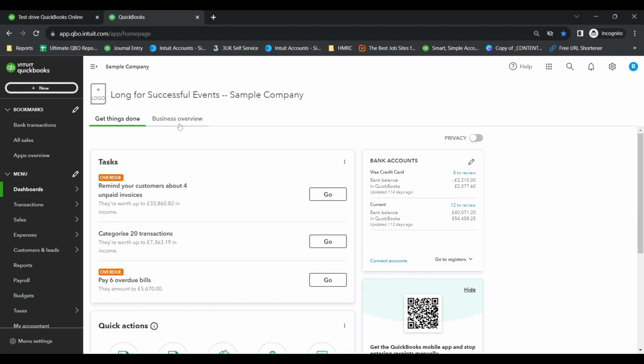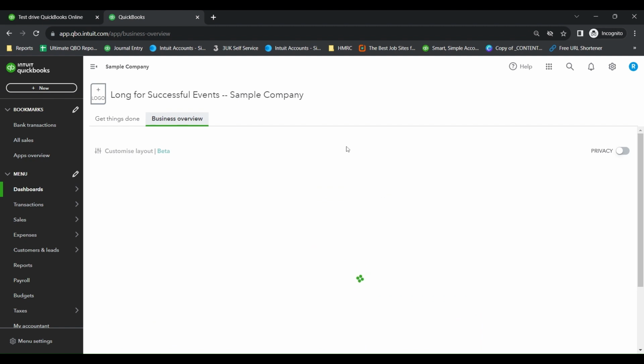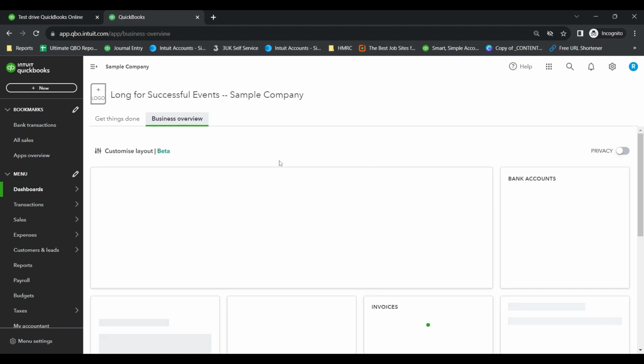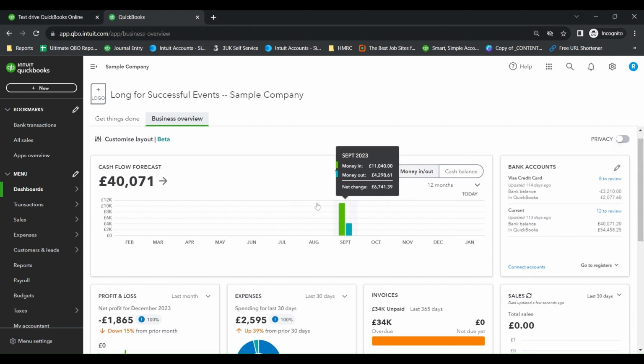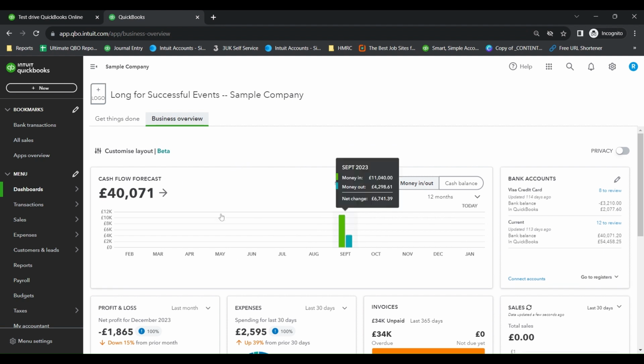So we want to see the business overview. This business overview is like a snapshot of your business. So you can see how well your business is doing, just a snapshot, a quick brief overview of your business. So the first section here you see is the cash flow forecast.